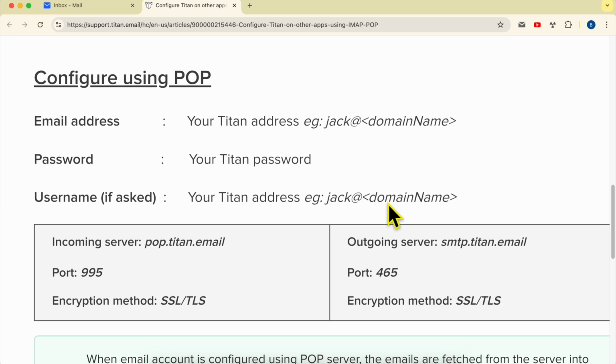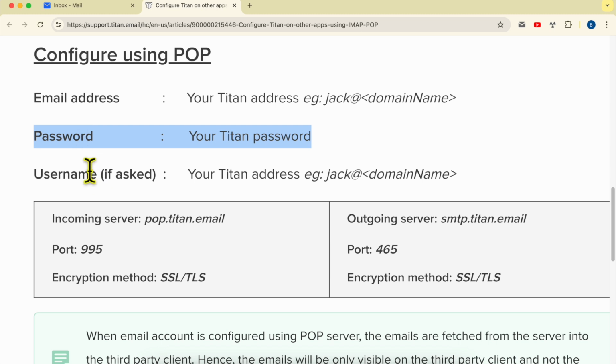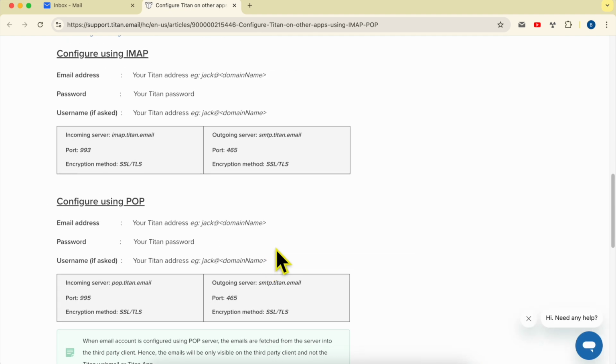And for the POP configuration details, here they are: the email address, the password, username, incoming server, POP server, the port, and the SSL or the encryption. And this is how to get the correct Bluehost email configuration details like SMTP and POP3.